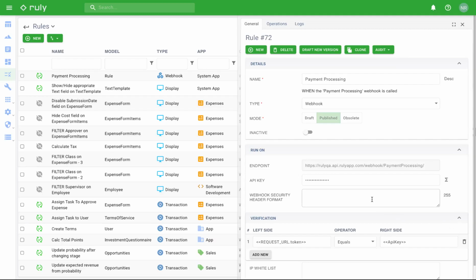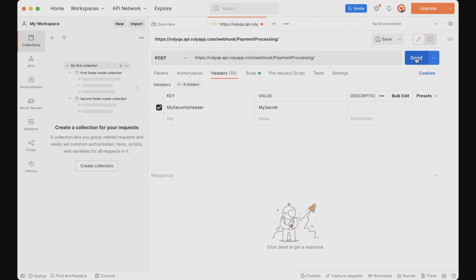I'll add My Security Header, My Header, into the webhook security header format field. In the verification section, I'll enter my header equals API key. And we'll store the same value as the API key, my secret. Click Send.